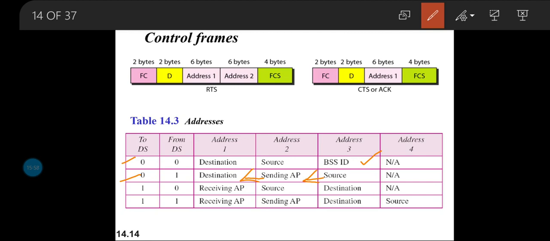Then we have the next one, which is 1 0. 1 0 refers to a transition which is happening from either side. So in the very first field we will have the receiving access point, then the source, and then the destination. And if To Distribution System is 1 and From Distribution System is 1, the address in the first field is going to be the receiver AP, then the sending AP, and then destination and source. Now let us look at the diagrams or the flow, how it is going to happen with this particular combination.